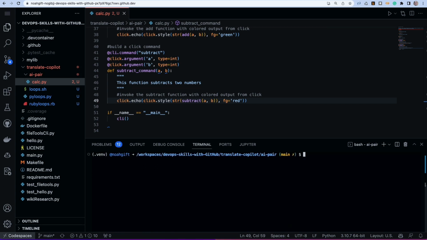So a very, very straightforward way to use Copilot is to gently prompt it and have it build things for you. And with this calculation tool, you can see how quickly it can help you build out boilerplate code.